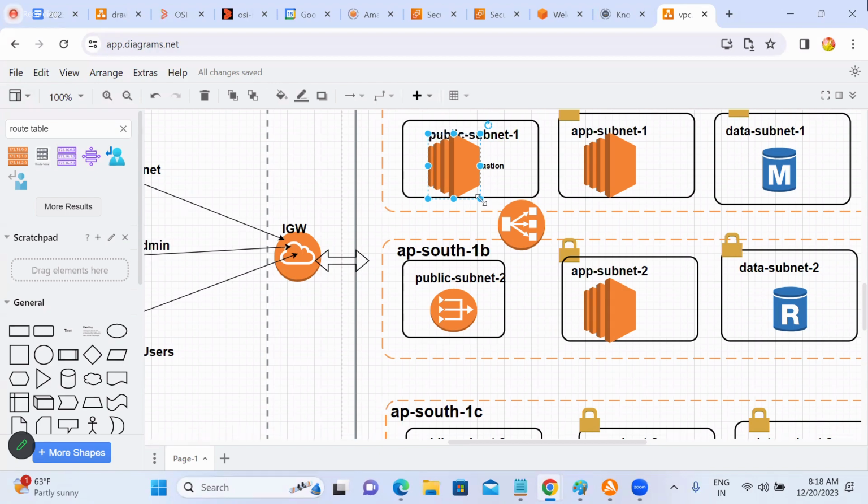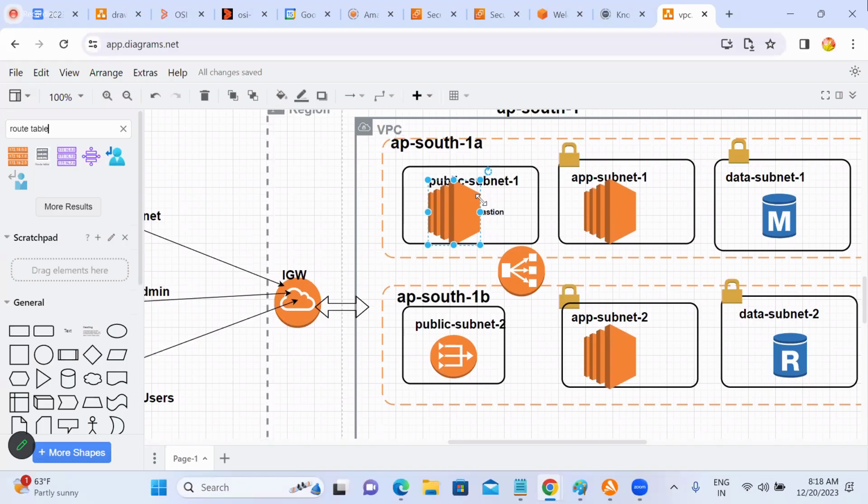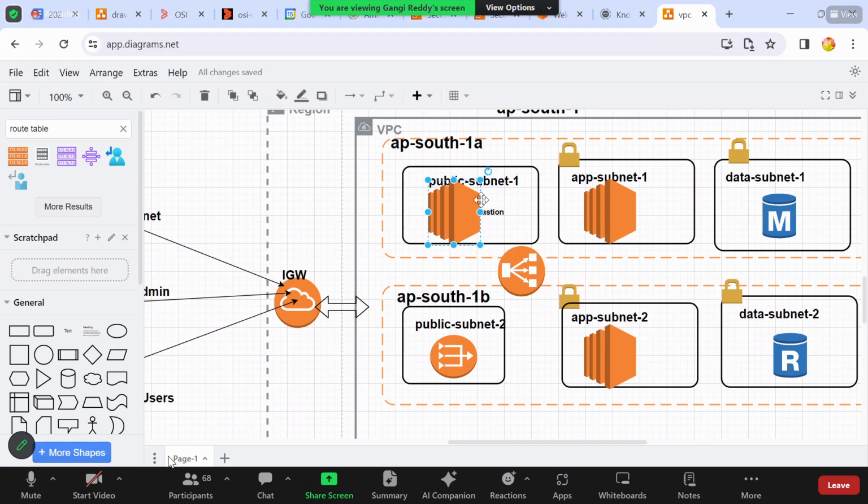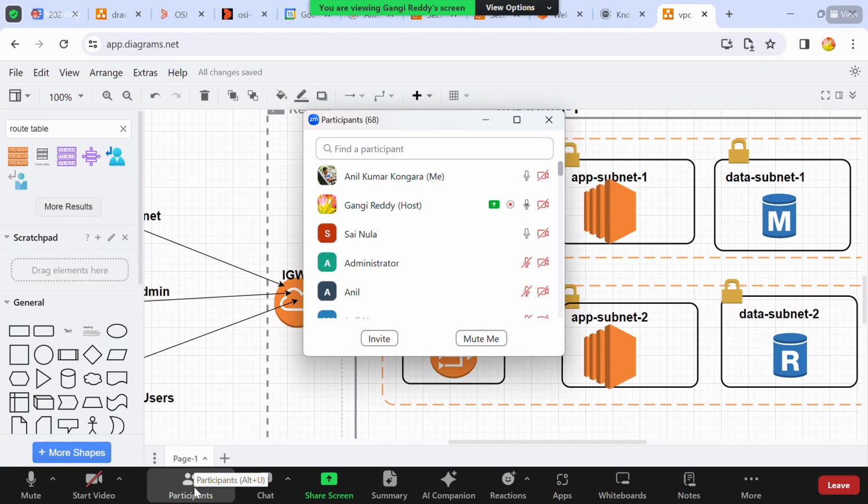My question is for the admin. They have Bastion servers, right? With that Bastion server, they will enter. What is the need for the admin to enter through the IGW? Yeah, that is a perfectly good question.